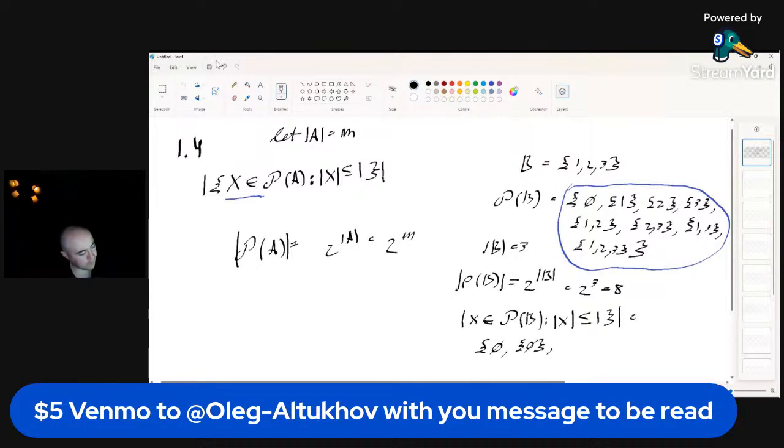Now, let's see. I don't remember if I got it right the first time or after analyzing it. I think it was after analyzing it. But either way, I now got it. I need to stop writing chicken scratch.